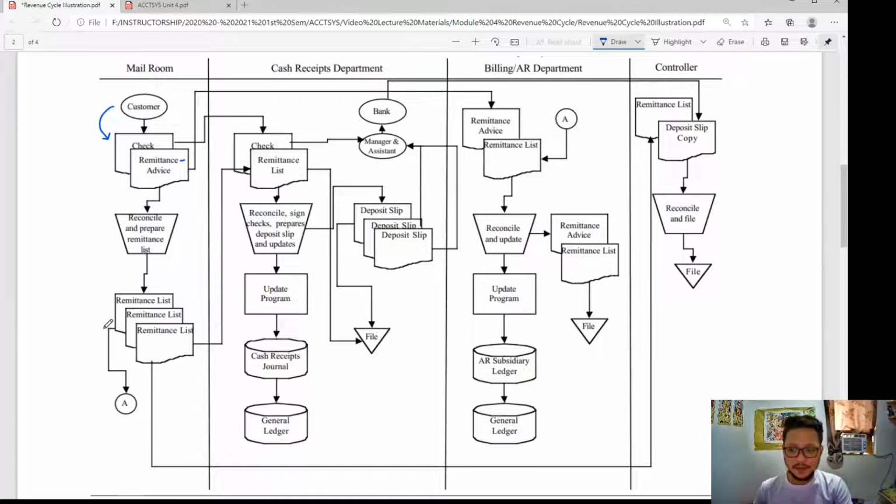1 copy of the remittance list will go to on-page connector letter A. That is going into the billing or AR department. Here we have 1. Another copy of the remittance list will be forwarded to our cash receipts department. Another 1. And lastly, we have here going directly to your controller. There. Yan. So 3 copies. All other departments are now informed na merong customer na nagbayad.